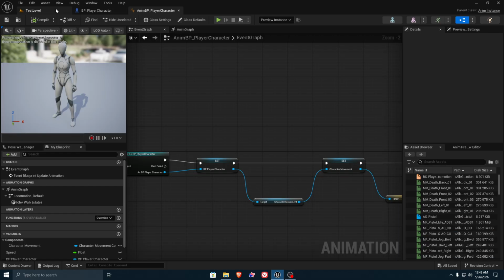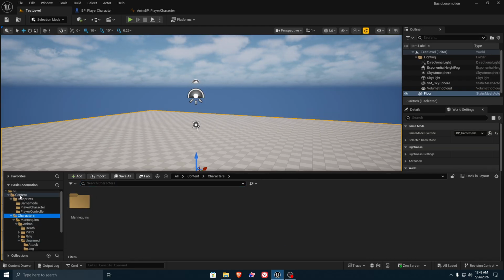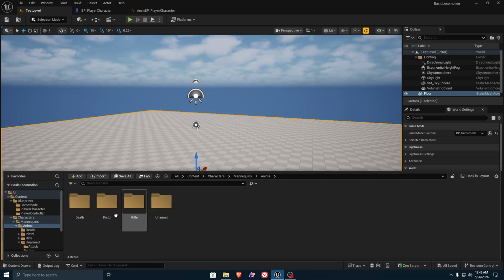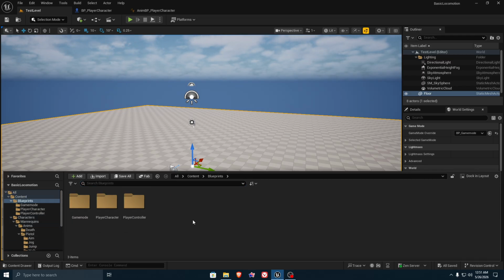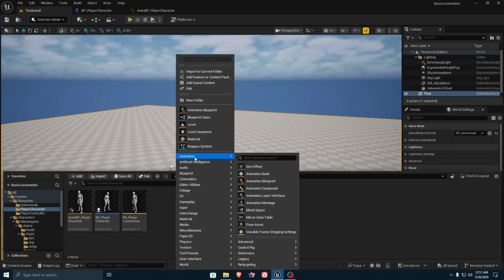How I got them is that I exported this whole characters folder from the third person template, and this gave me these meshes and animations. Once you have all the animations, all you have to do is go to your blueprints folder, and in your player character folder we want to create a new blend space. I'm going to right click, go to animation, and from there go to blend space.